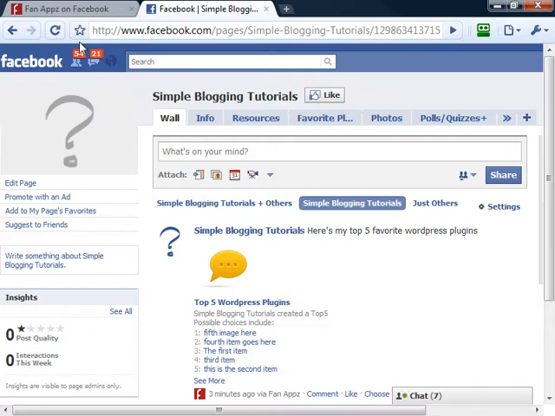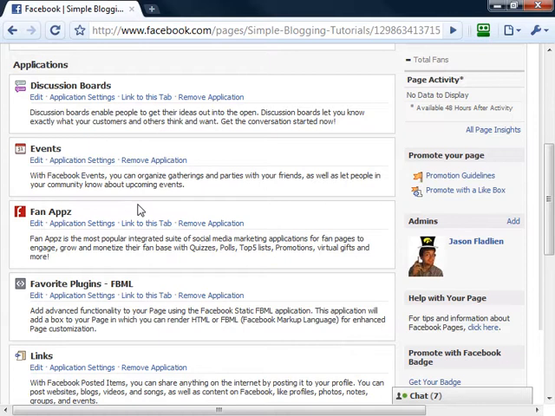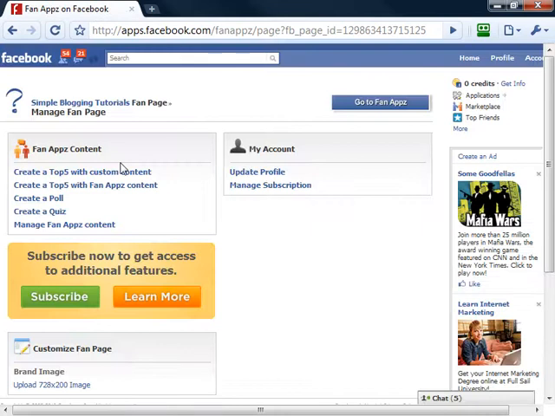It's the Fans app. That's the first part of that app. Okay, so now let's go back and tweak it some more. Let's close this and click on Edit Page. What we've done here is for the fan apps, we've added in the top 5. Now we can click edit on fan apps and we can create another top 5 if we wish to, or we could create a poll. Okay, so let's create a poll.